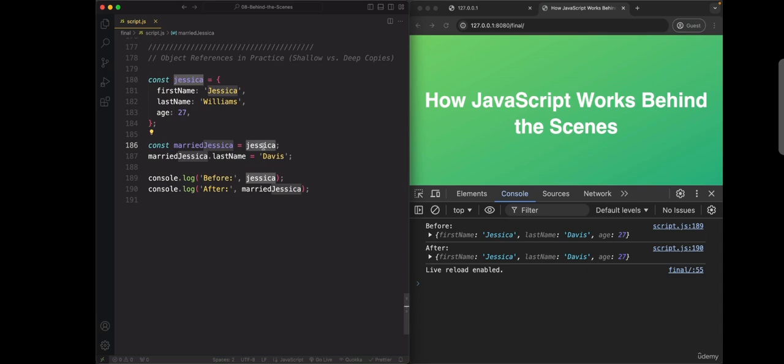Now, by the way, this is actually also the reason why we can change properties on the marriedJessica object, which was declared using a const, and also on the Jessica object itself. So again, these two were actually declared using const, which we learned earlier are for constants. So we learned back then that we cannot change the value of a constant, right? But we can still change the property values like we just did here, right? And so again, that's because we're not actually changing the memory address, so the reference to the object that is stored here in the constant.